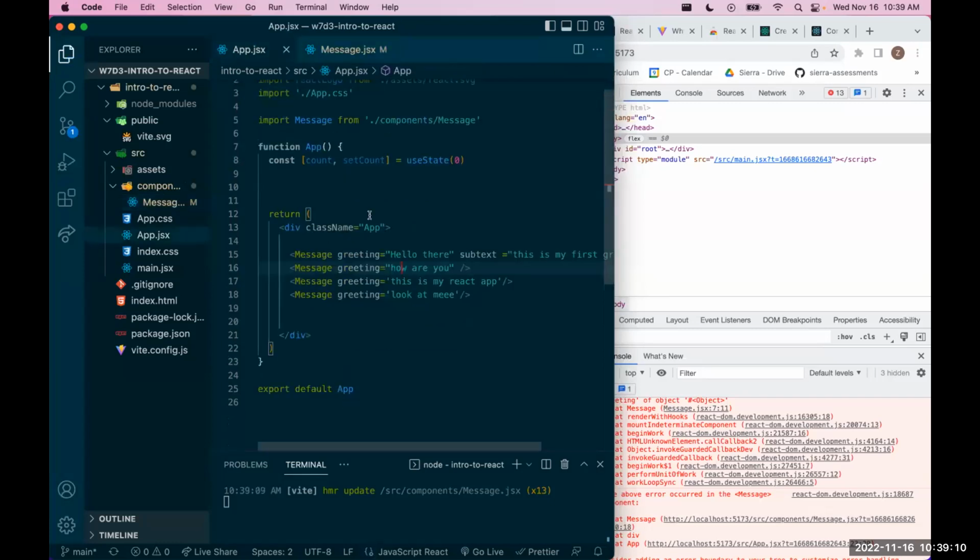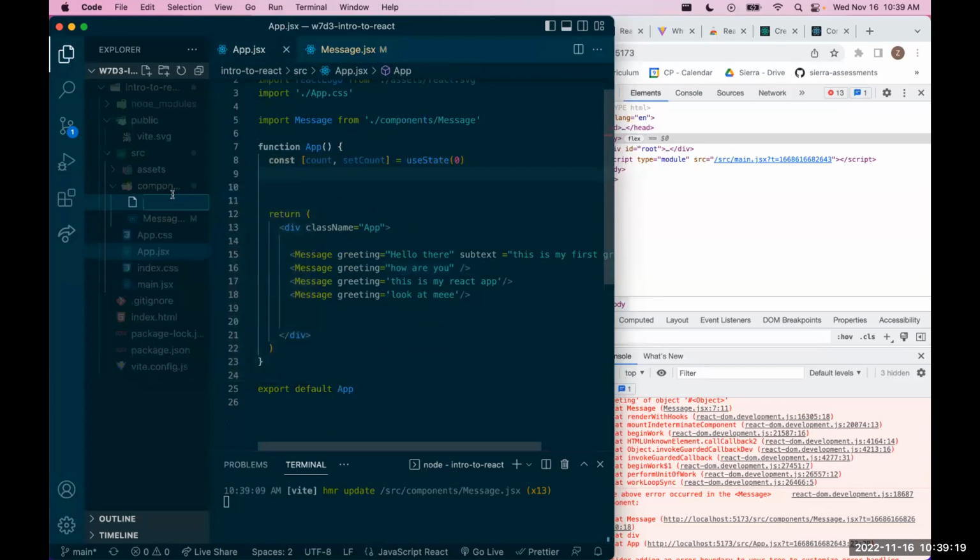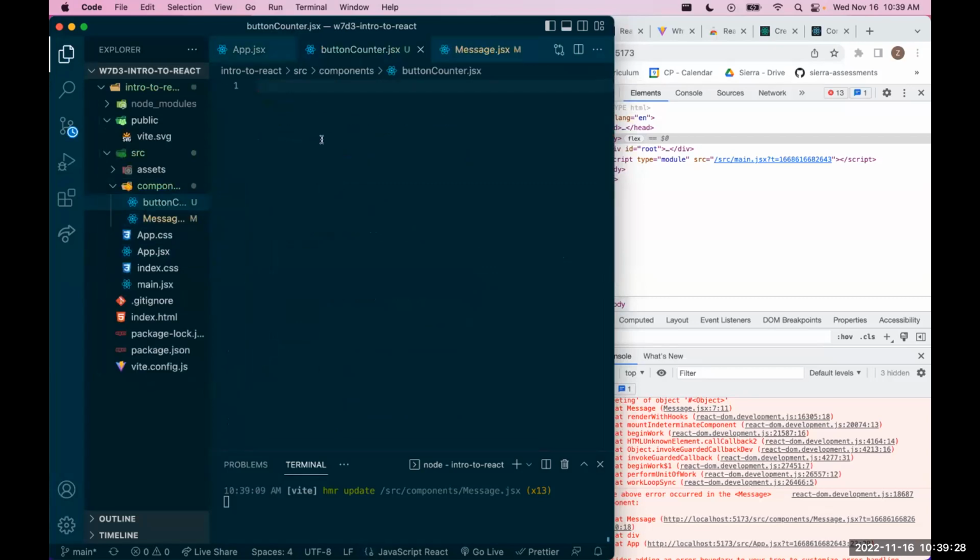So let's try a little example here. I'm going to create a new component so we can play around with it. I'm going to call this component button counter.jsx. So this is the file, and then I'm going to create a new component. So like I said, you can do function button counter, and you can do it in this syntax, or if you'd like, which I think is used a lot in React itself, is just using the arrow function syntax.